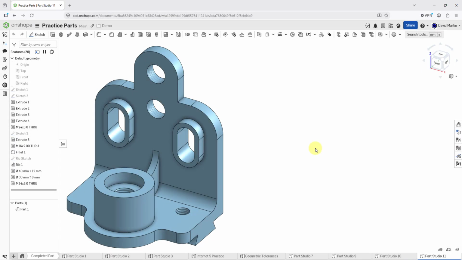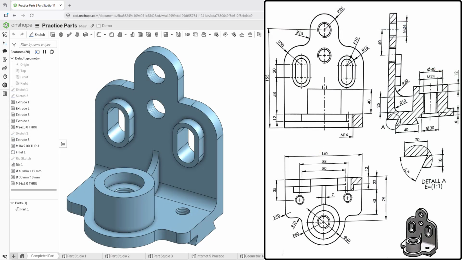Let's take a look at creating a part based off of a drawing I found on the internet. This one is of medium complexity. If you take a look at my feature list, there are not that many features in here. It's more that the dimensions are a bit convoluted. And so for this video, I'm going to create a couple of sketches and a couple of extrudes.